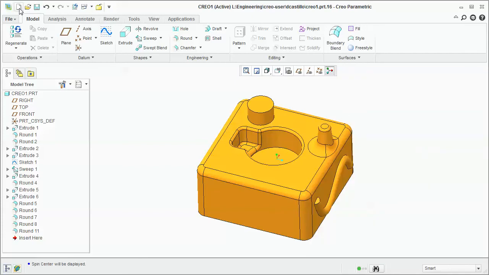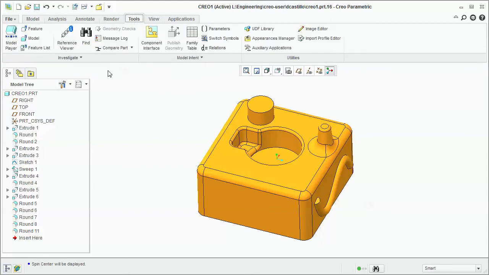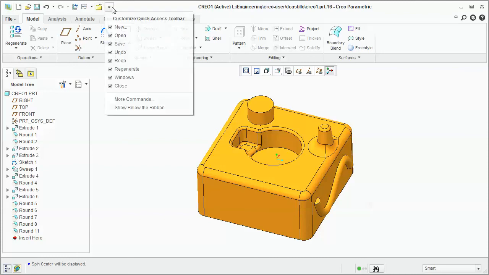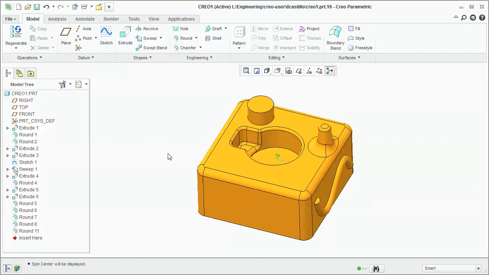But other than that, the file, the new, open, save, undo, redo are up here. This is regenerate. You also find it on this tab, obviously for the model, but if you're over here in a different tab, you can regenerate by picking up there. This is to switch windows, so if you have more than one model open, this is how you'll see a list of them. And this is to close. Here again, you can customize this toolbar and choose what you want to see and not want to see.